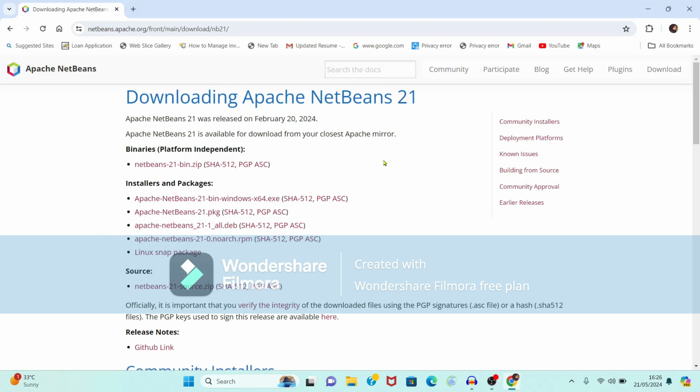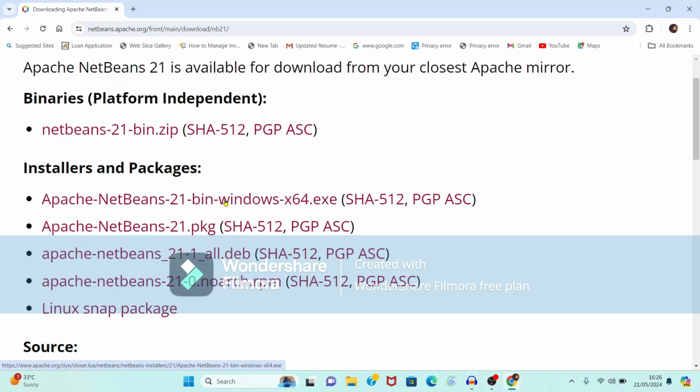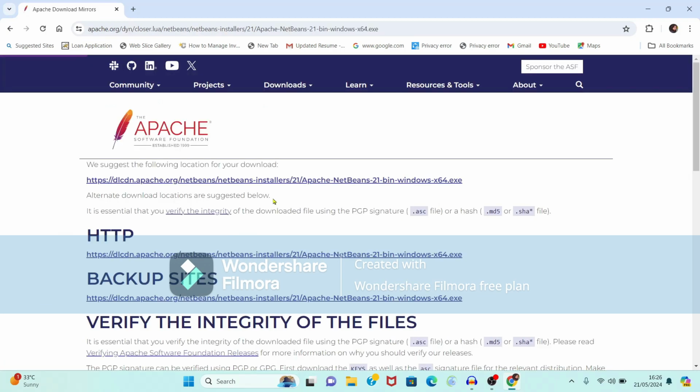Now see, we want to install the 64-bit file for Windows. So again, if you observe here, it is showing the installer and packages. This package is for Apache Netbeans Windows 64-bit. So just click on this.